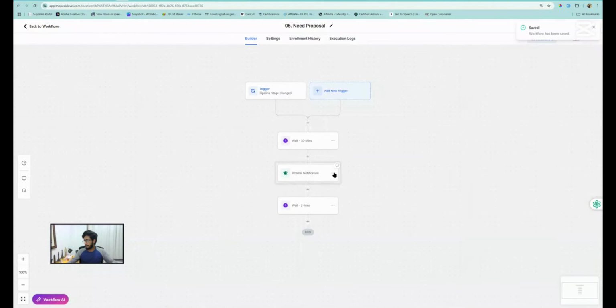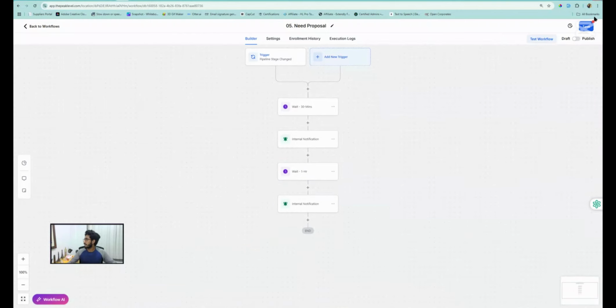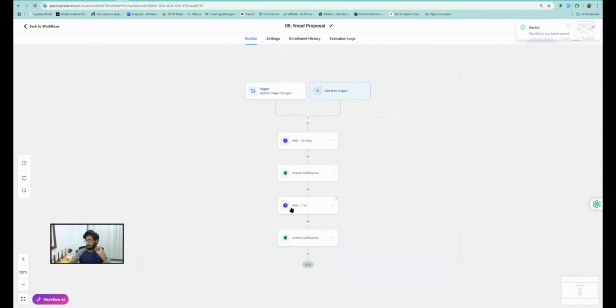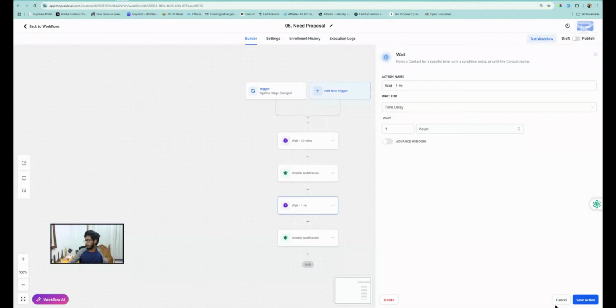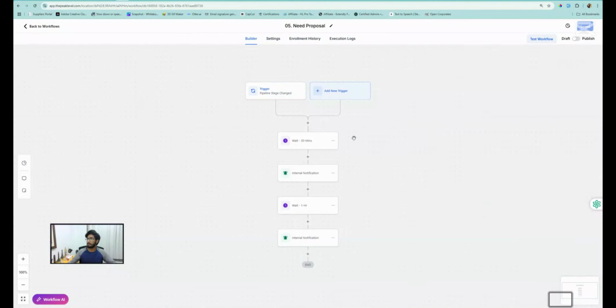So now these are the notifications that we will have to send out with a gap of some time. I would recommend at least putting 1 hour, because that's kind of a priority task. And then here you can keep on creating the next notifications that you want to send out to your internal team member. But the first one will be sent out after 30 minutes, and then the next one will be sent out after 1 hour. So in this way, you can configure the waits and notifications for your team member. Again, this need proposal automation is actually for our internal team member. This is not for the customer. So that's why we have used internal notification instead of send email or send SMS. And then this workflow will actually get triggered when we update the pipeline stage change to need proposal.